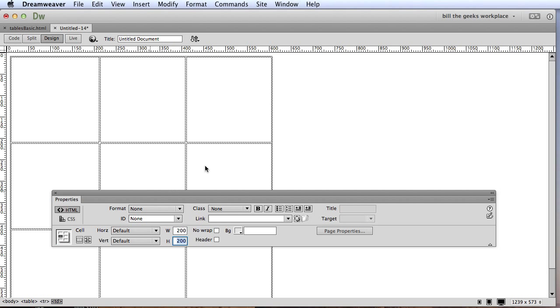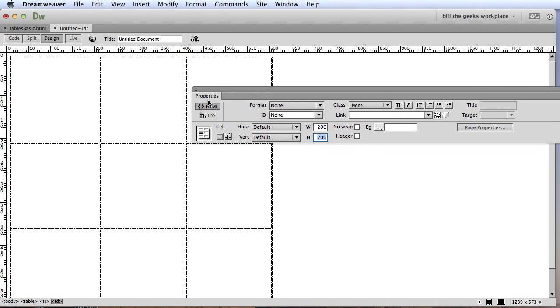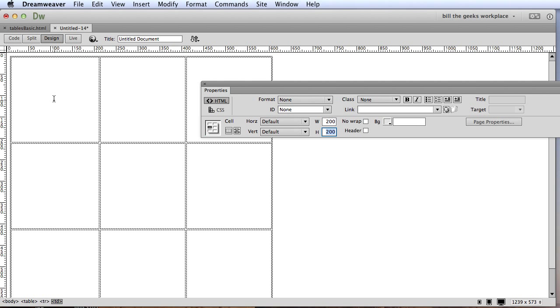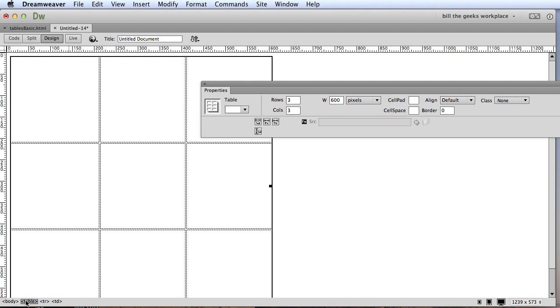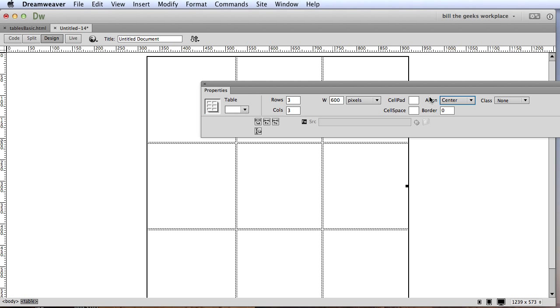Now, one attribute of the table, let's go back to the table properties. If I come down here to the quick tag inspector, I can click table. Again, an attribute or property of the table, something that the table can be, is centered. So we're going to center our table by going to align center.